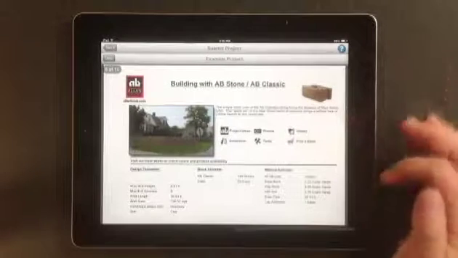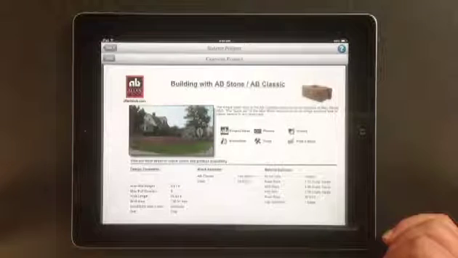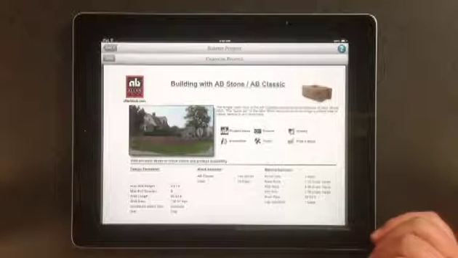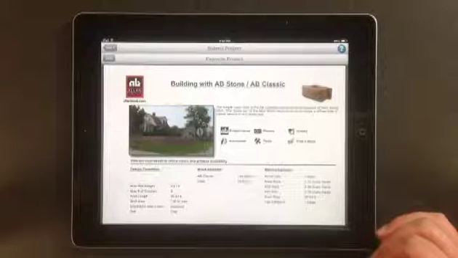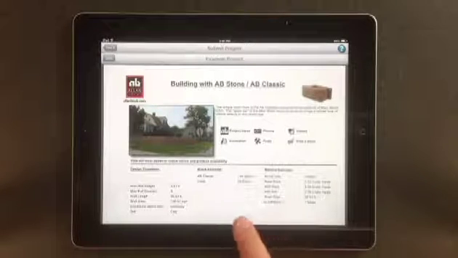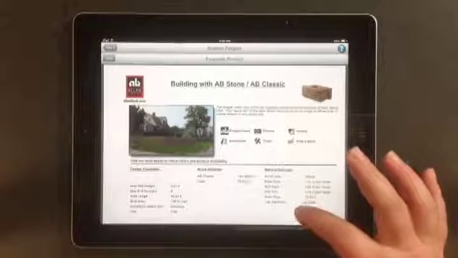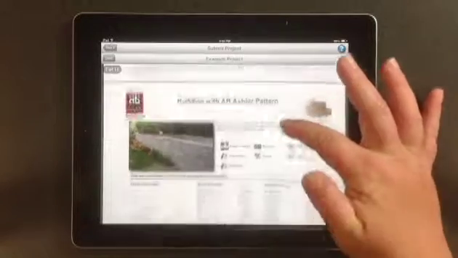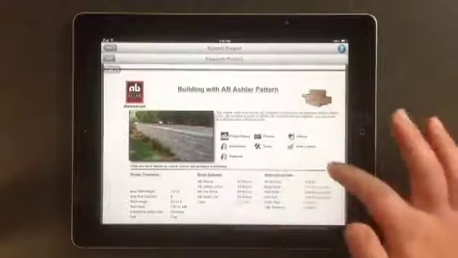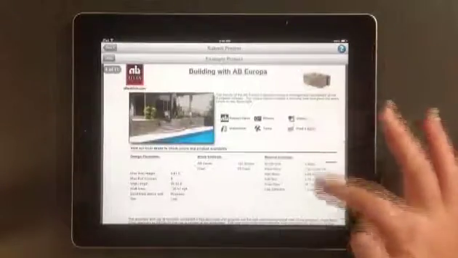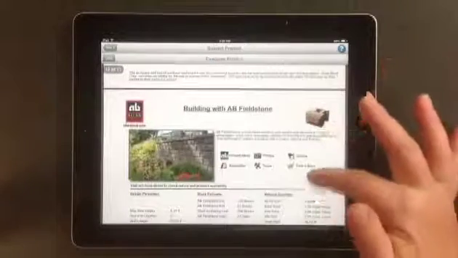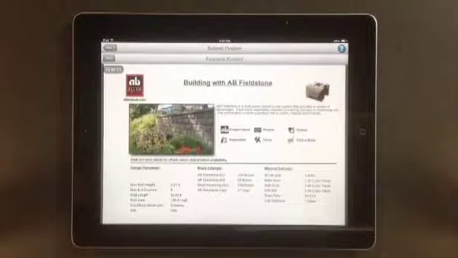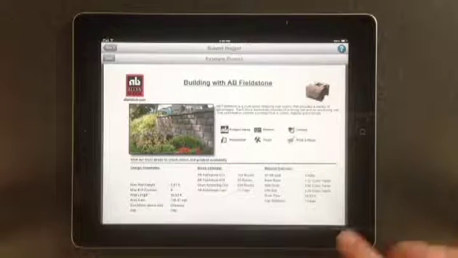Then it gives you information on the different types of blocks that are available and the quantities that you would need, as well as the other materials such as rock and caps and infill soils and adhesive, etc. So if you're doing a single block wall, or maybe you want to do patterns, it's going to give you the pattern information. Or if you want a sort of an antique look, or maybe you want to use our newest product, the AB Fieldstone, you can now decide what type of product you want to use for your wall.